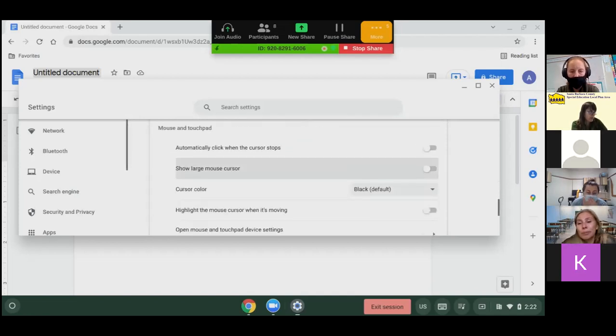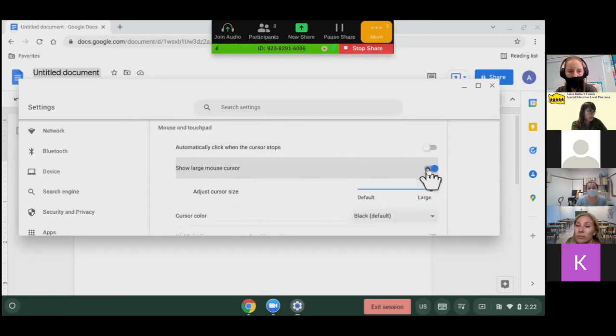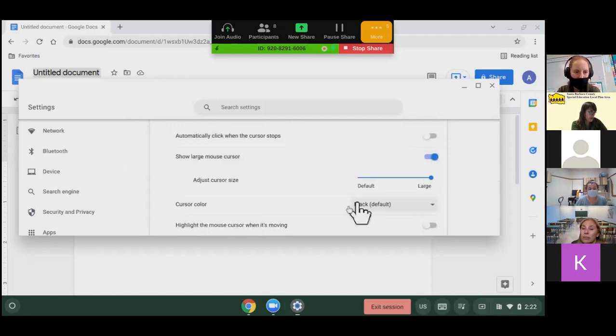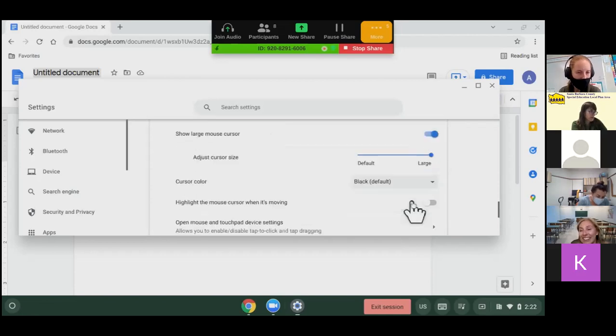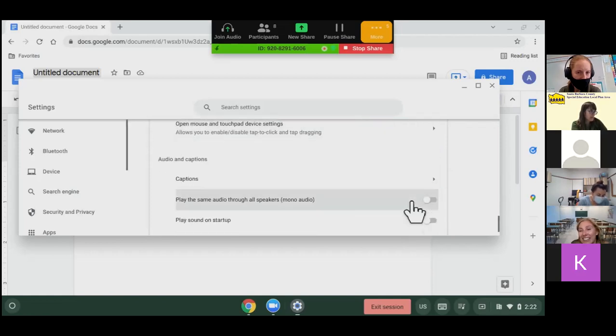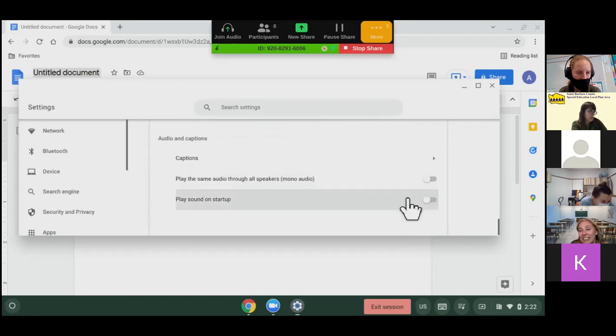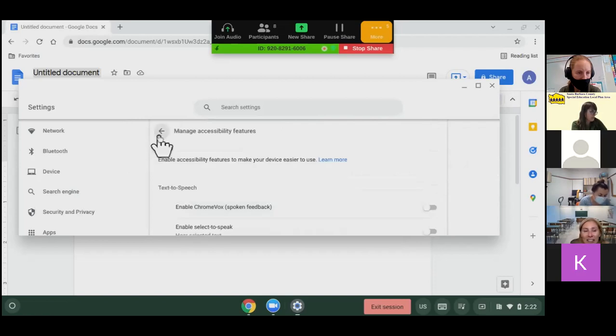And this is great too. You can show large mouse cursor. You can make it a different color. You can highlight the cursor. See how big I made this cursor huge on this one. Now it's really small. That would have been helpful for this presentation. Yeah, I probably should do that, right? There we go. Thank you, Kathy. And then captions. So you can do captions here. So I think that covers most of the Chromebook accessibility features.